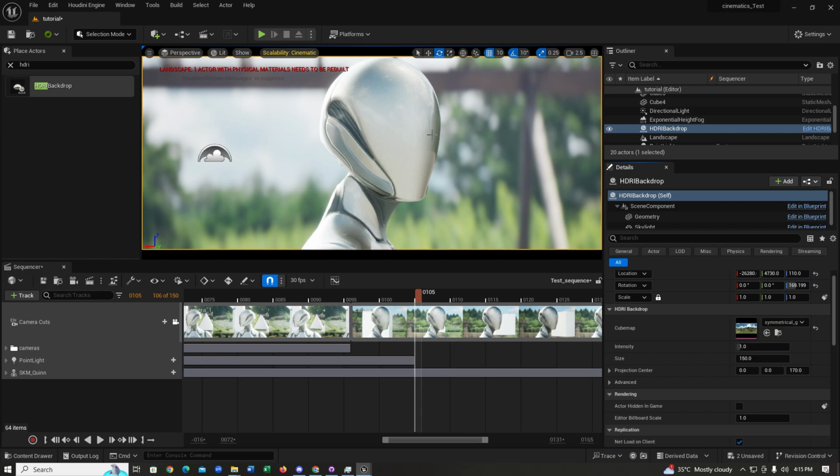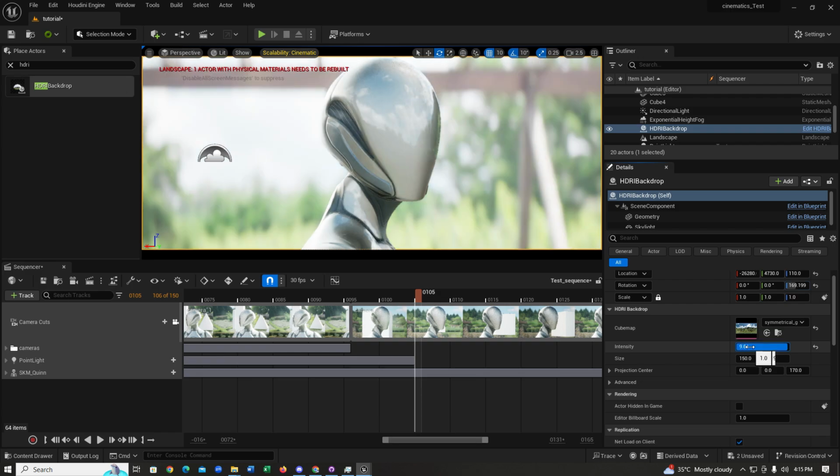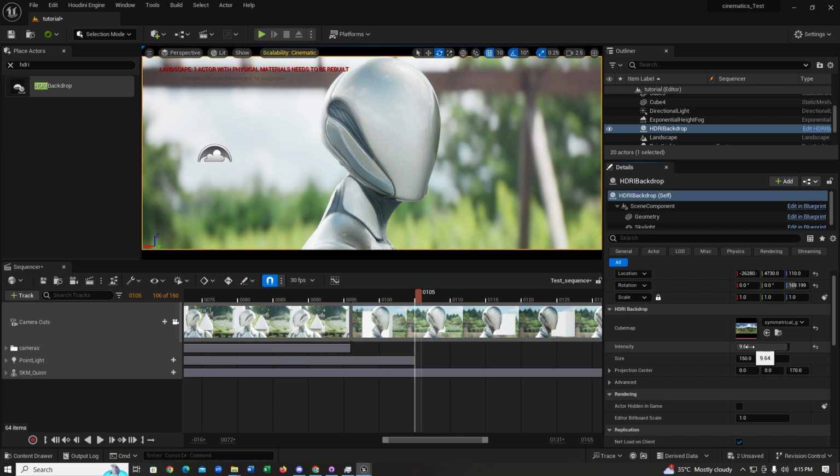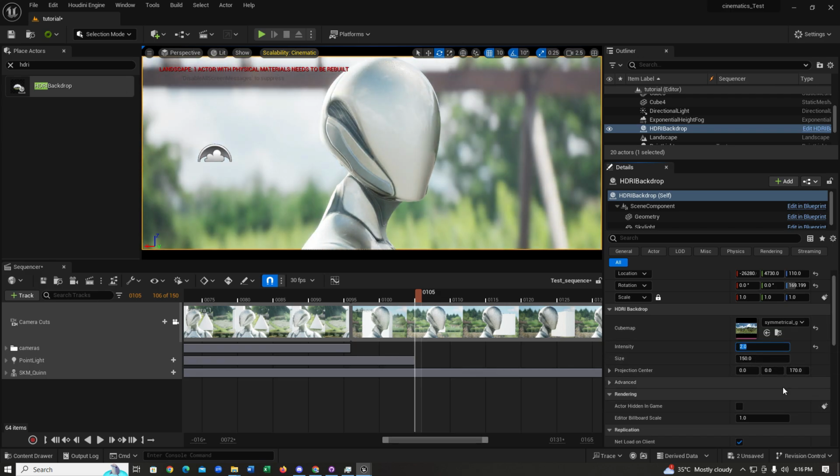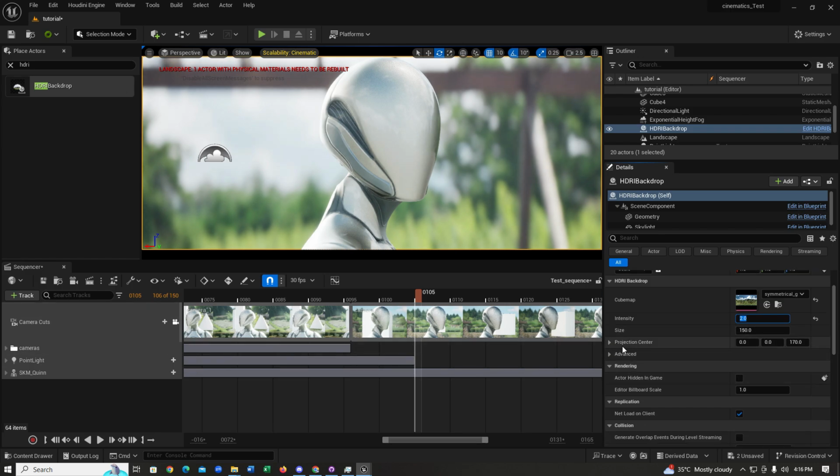You have other functions as well here. You can change the intensity of your HDRI. You can see this is going to actually affect your lighting. If you set it to very high, it's going to affect your scene more. For our purposes, I'm just going to be keeping it at 2. That should be fine.